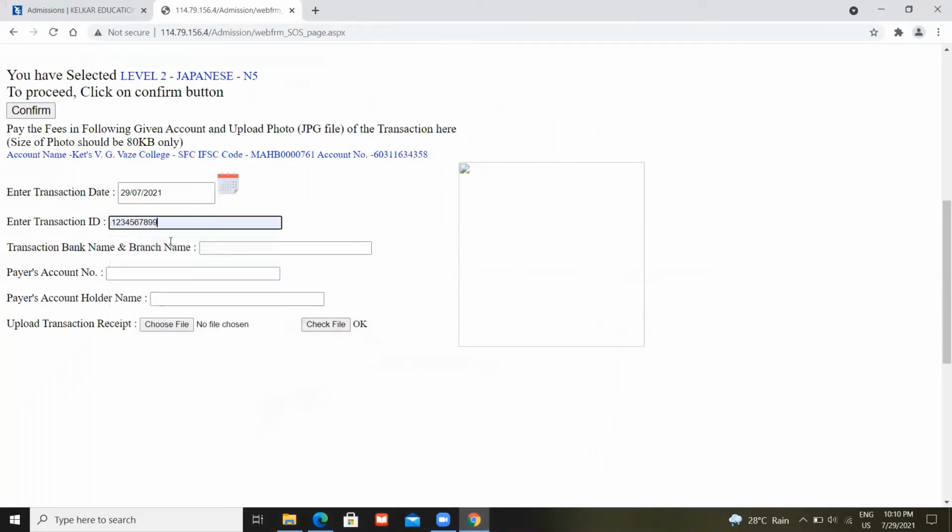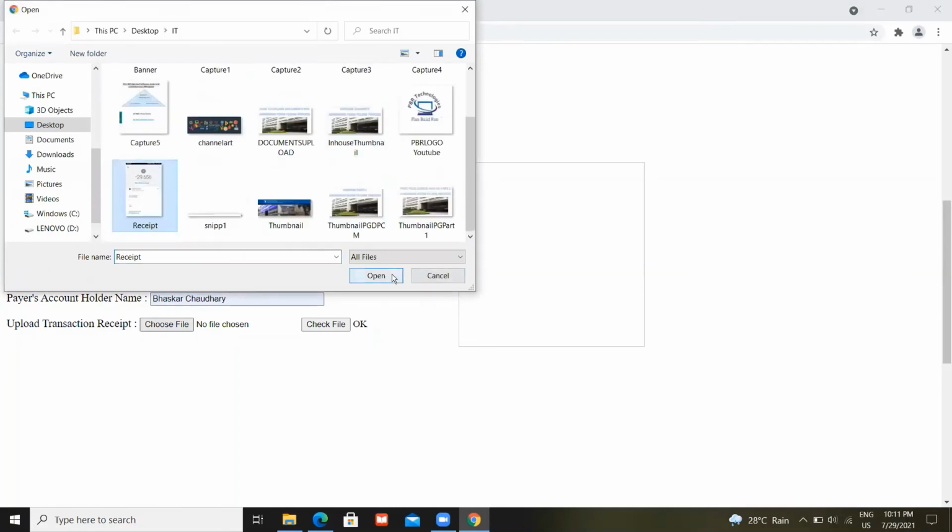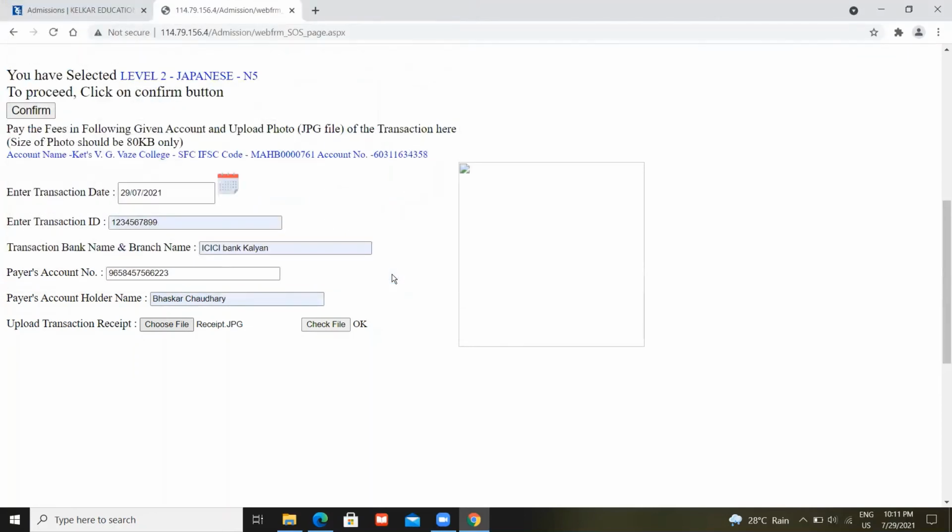Enter your transaction ID, your transaction bank, and the branch name like ICICI Bank. Then your account number through which you're transferring the fees. Then the account holder name. Once that is done, choose the file from your PC and then click on the Open button. Once it is done, click on this Check File button.